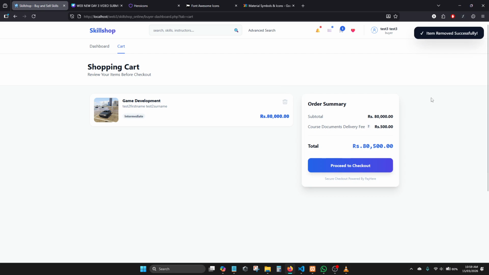So that's it for the UI. There's a secure checkout as well. There's no checkout at the moment. That will be done in a future video. And yes, that's it for the UI. Let's move into the code.